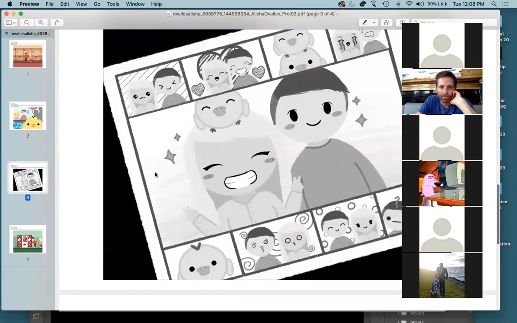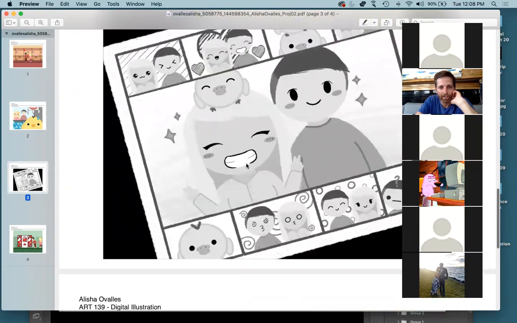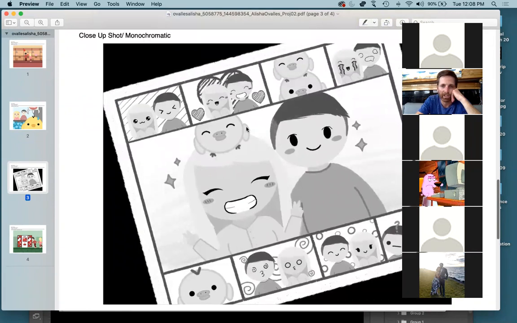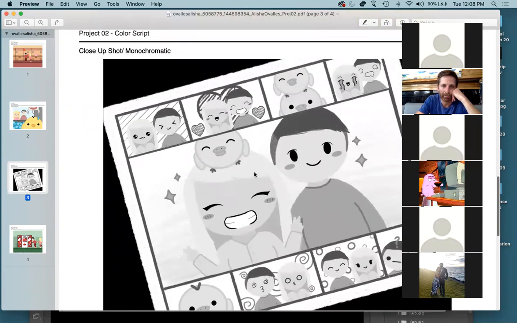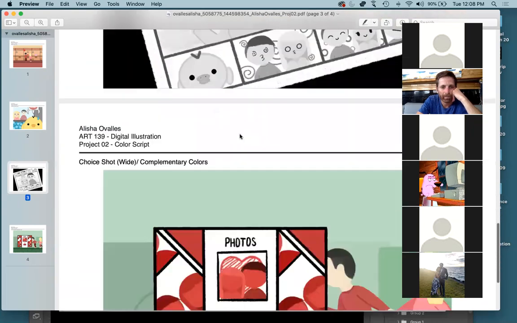Then monochromatic. So when you do monochromatic, this one was okay for what she did, but choose at least one color to do for monochromatic. This is basically completely desaturated to be black and white. So she should have just made this, all shades of blue or one hue.